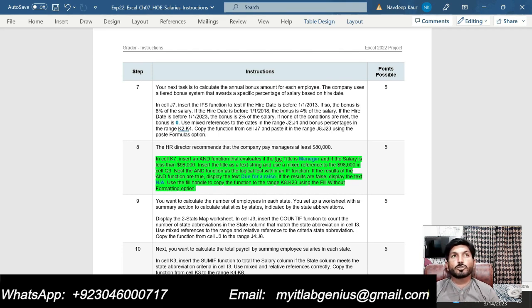So basically we are supposed to use a nested combination of IF and AND functions to do step number 8. And if the result of the AND function is true, if the condition is matching, then it will display Due for a raise. Otherwise it will display Nil. So we will use the fill handle to copy the function down the column K without formatting. So let's do this step now, and use the IF and AND function in cell K7.